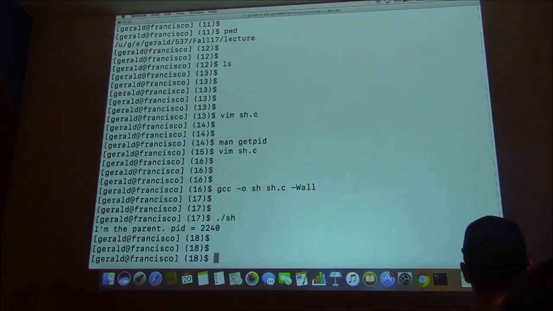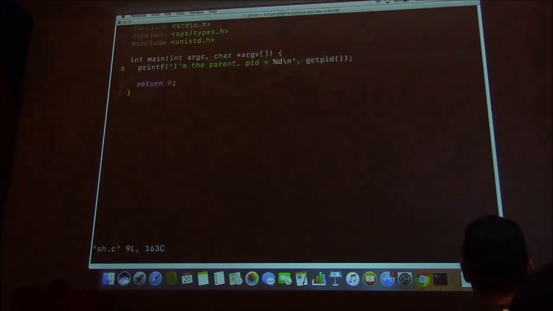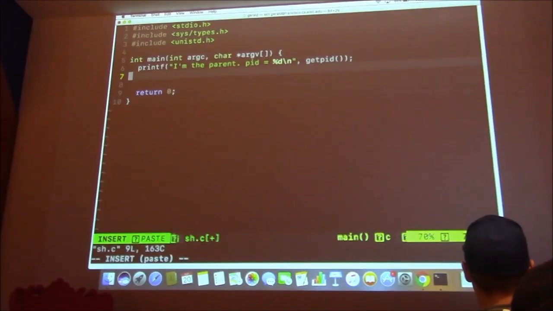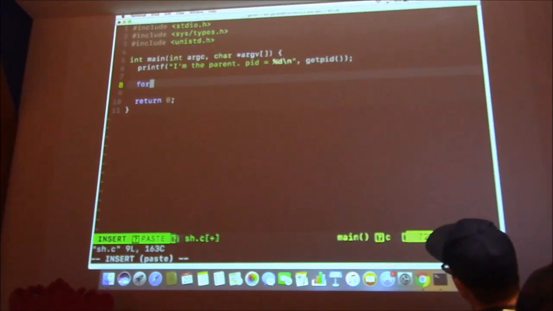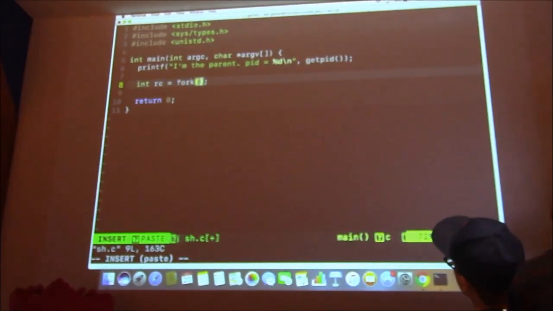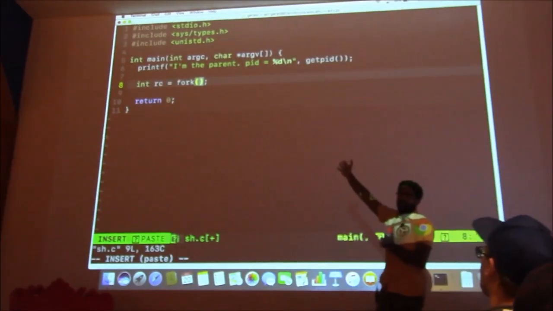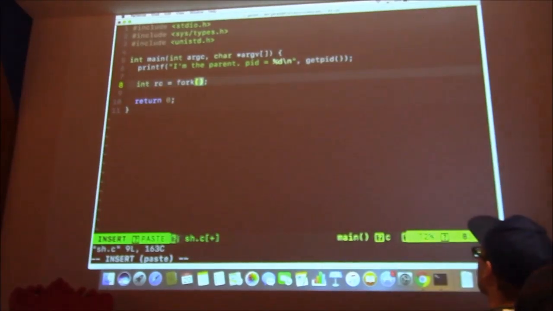Okay, and now this is the interesting part. We are just going to call this system call called fork. When we call the system call, we are trying to store its return value, let's say in a variable called RC. The return code. We're storing the return code in this variable called RC.